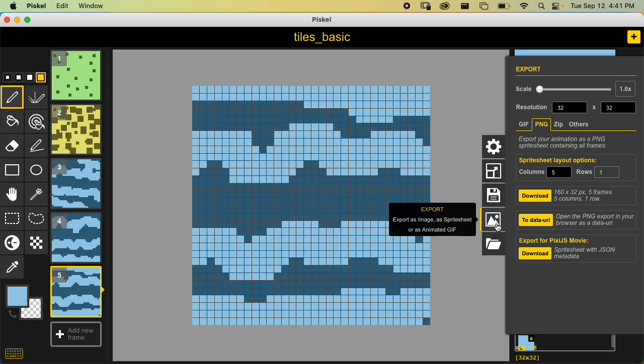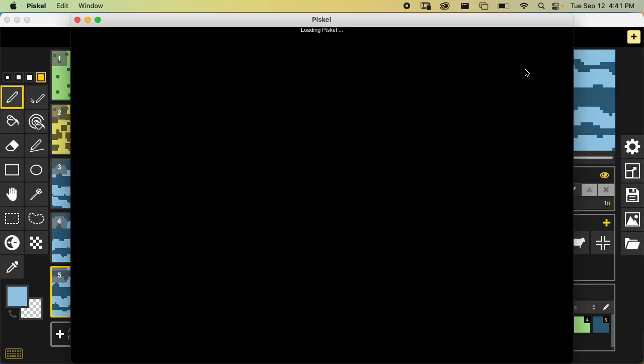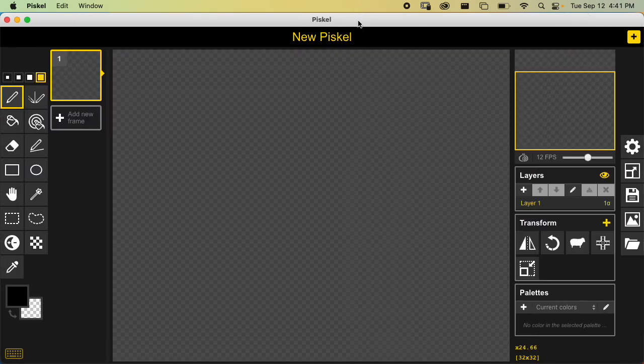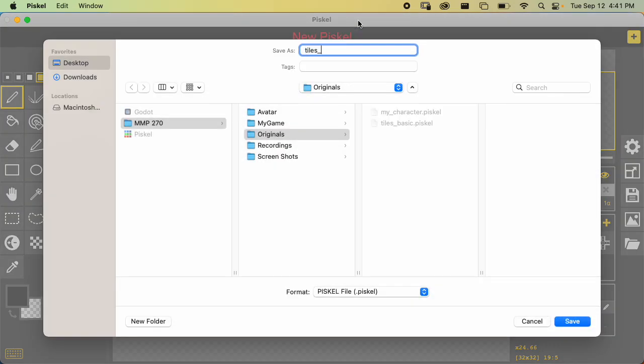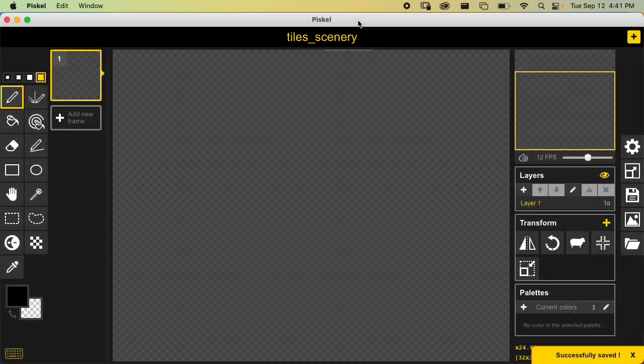And so now I'm going to make a new one that's a little bit more like actual objects. So I'm going to call this tiles scenery. So this is my new Piskel.